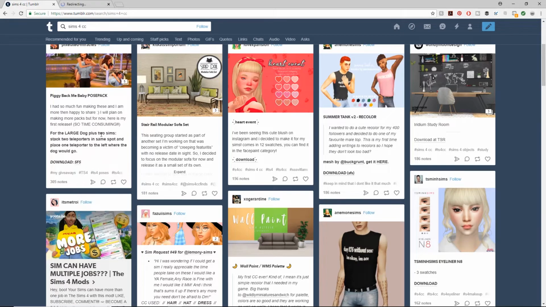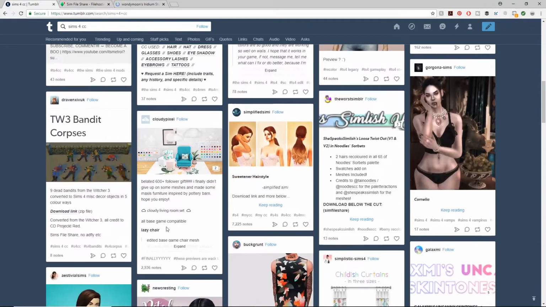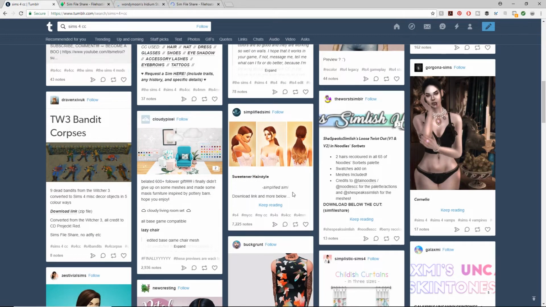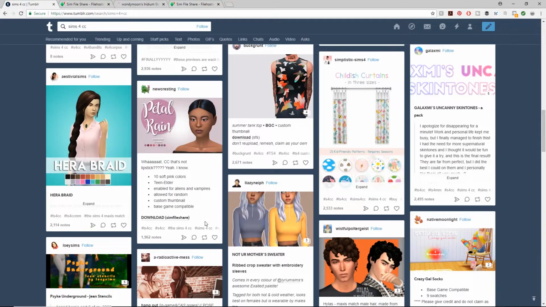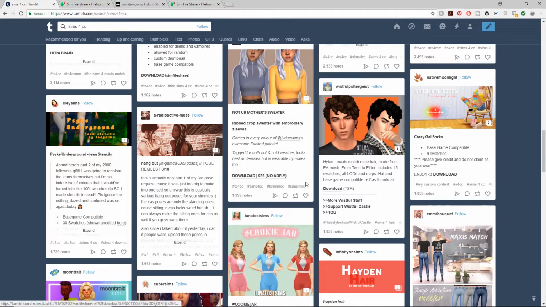Now, most of the CC you're going to find on Tumblr is going to redirect you to a different website. Usually it's going to be Sims File Share or TSR, The Sims Resource. So I'm just going to go through and click on a few, or mouse over them, to see where they're downloading from. This one's coming from Sims File Share. So we've got one from Sims File Share and one from TSR. See if there's anything else in here. Sims File Share. Sims File Share. TSR. Sims File Share.